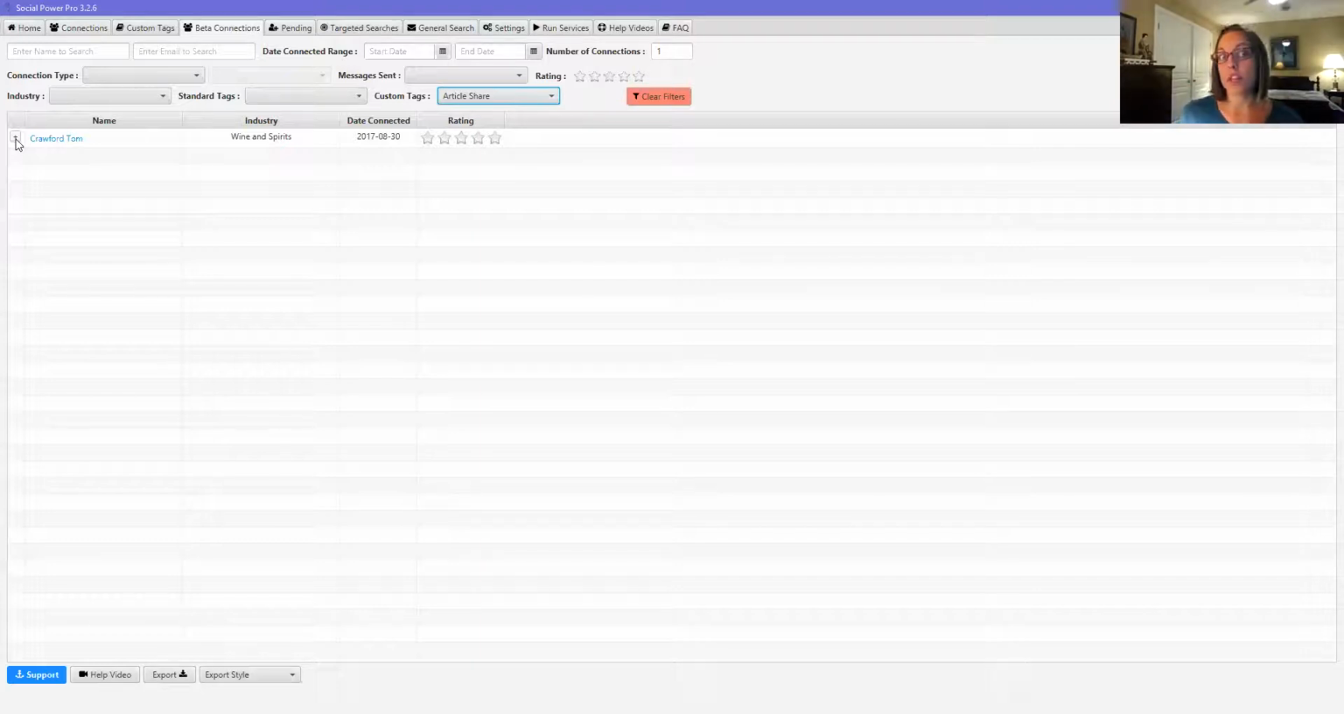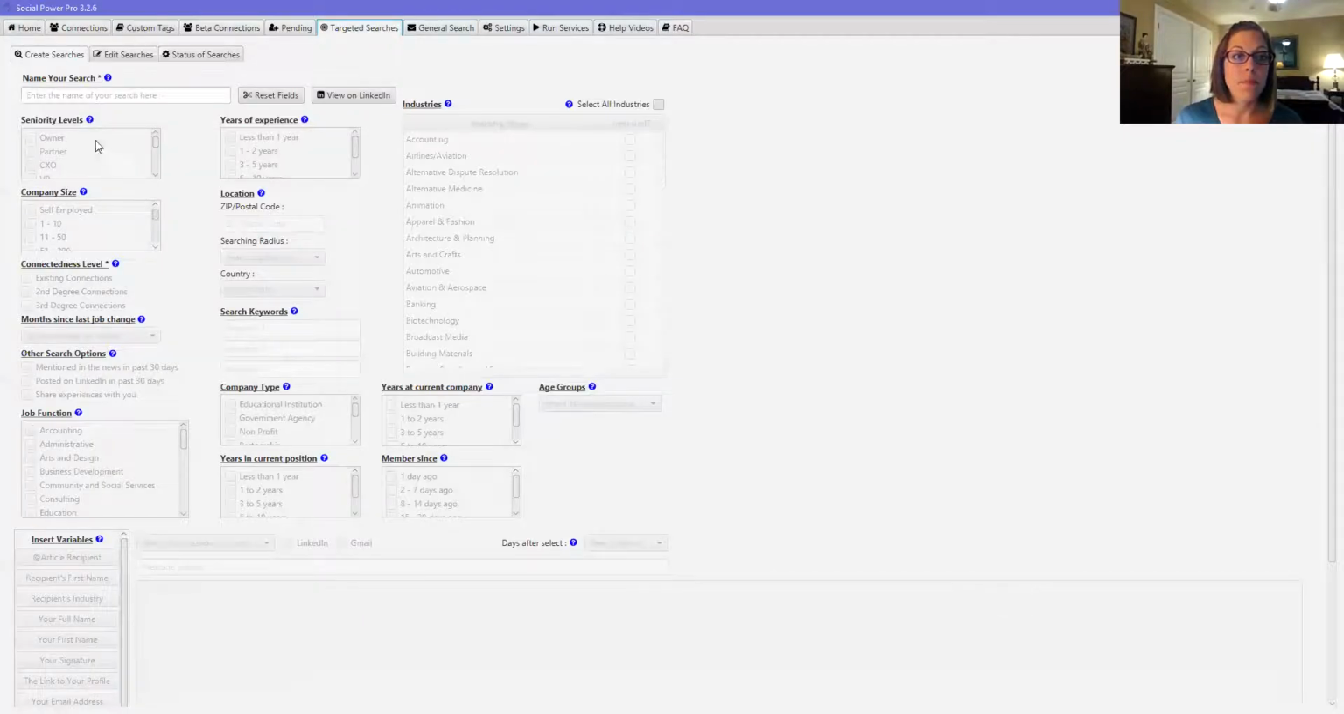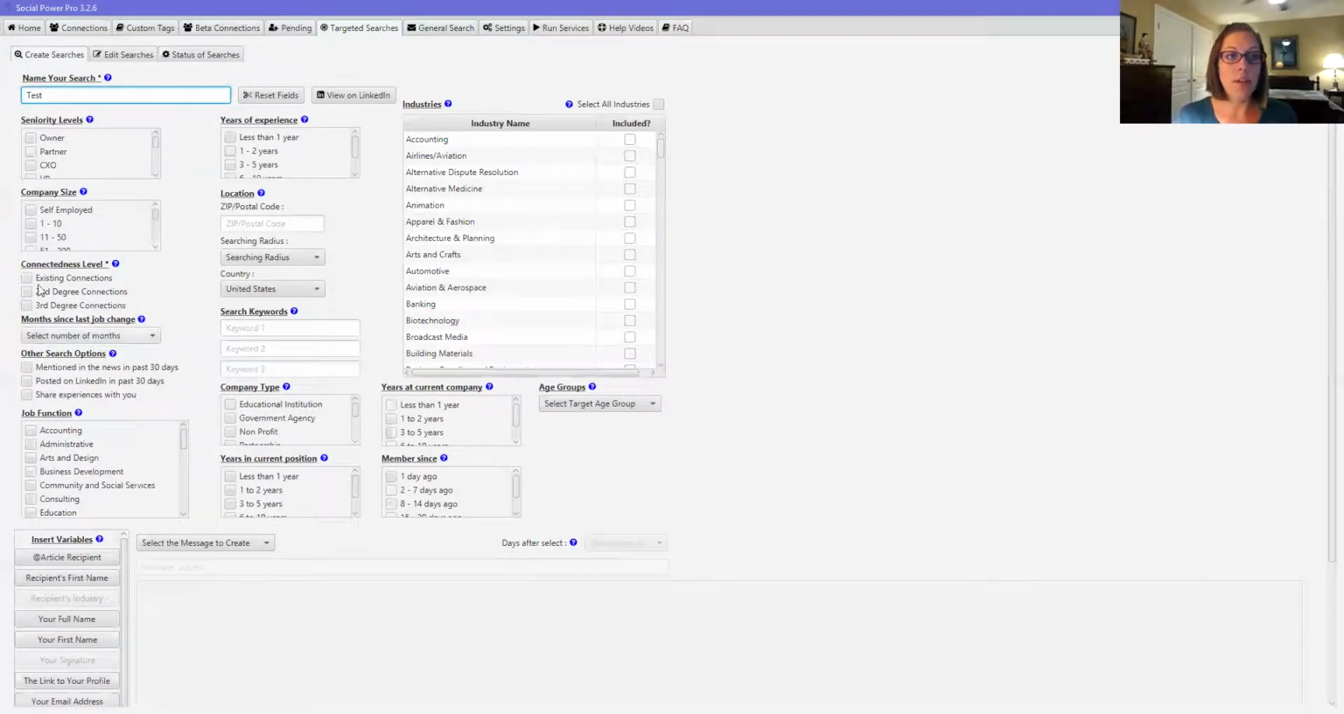Or say you have a handful of names that you know, maybe 5 gentlemen, and you can't search for them by industry or connection type. You can certainly just search them by name and tag them that way. This is not going to be for second levels. Second and third levels are going to be back in the targeted search, where it appears over here in the connectedness level. You're welcome, Tom.